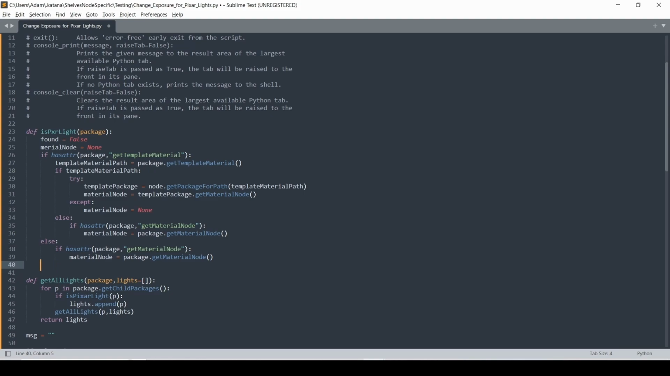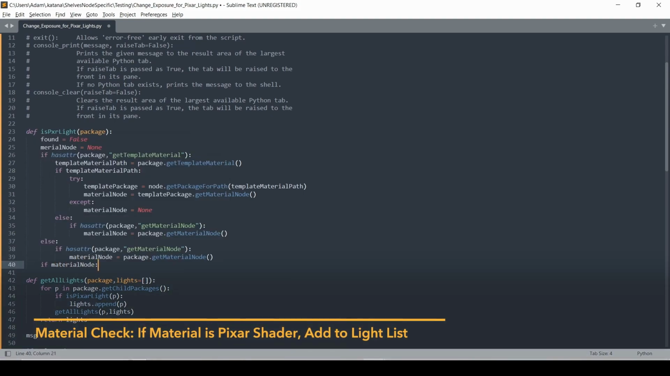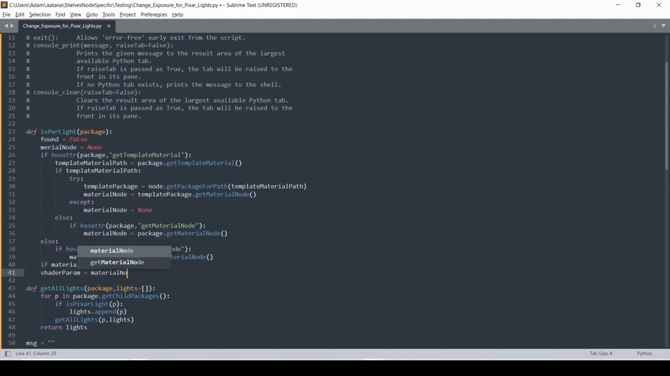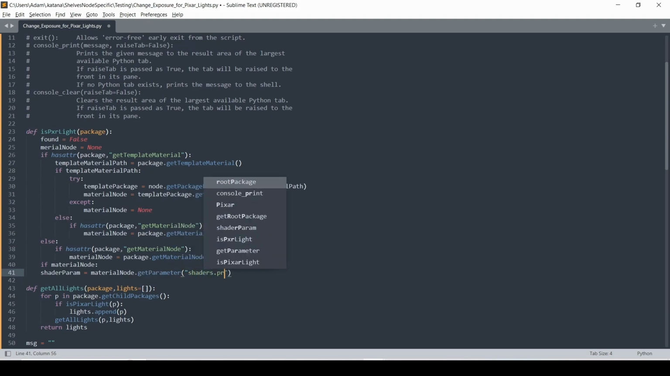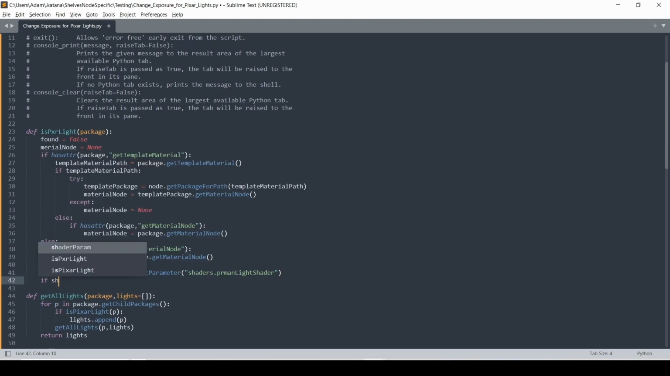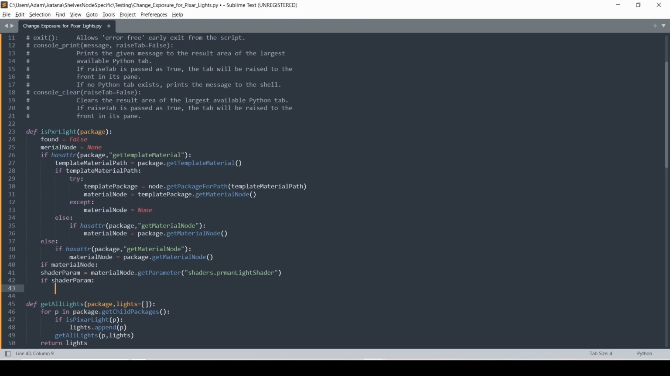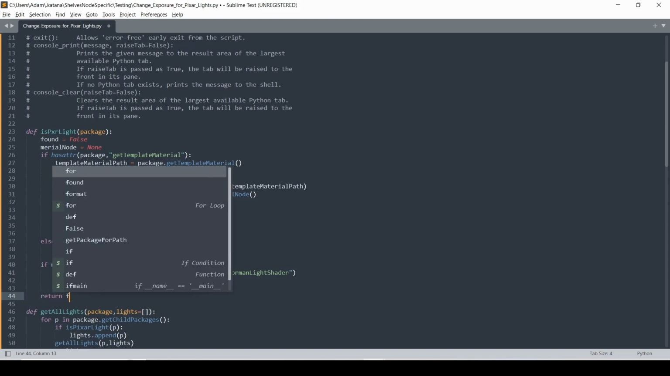So after running all of this, if there is actually a material node, then we want to get a shader param. So material node get parameter of shaders.prman light shader. And if it does have the shader param, found equals true. Finally, excellent. It's just that. Okay. And then we can return found.